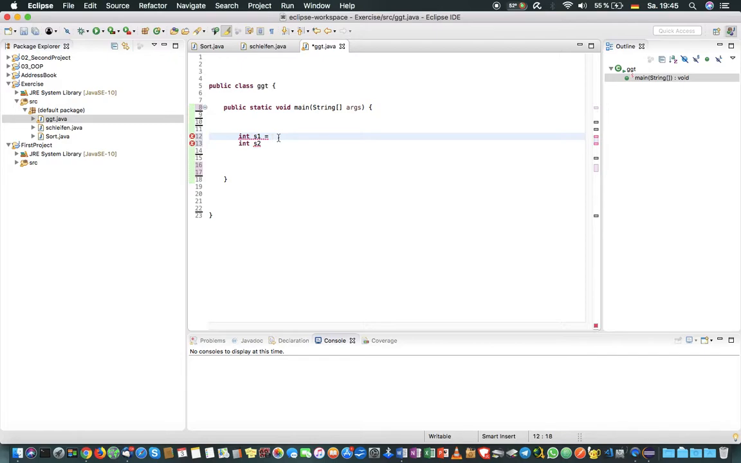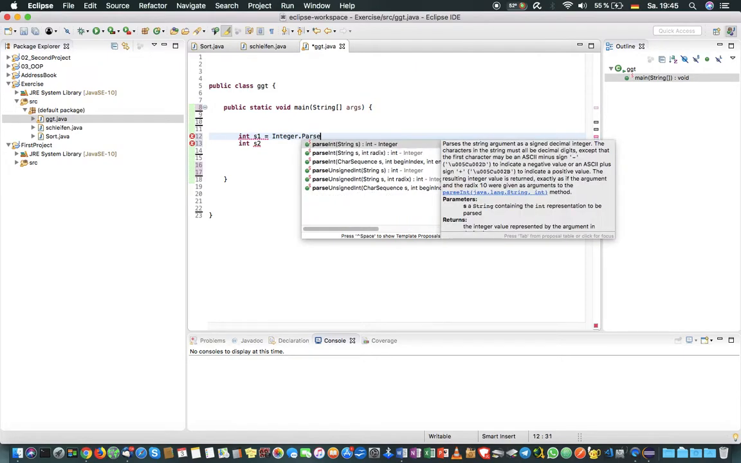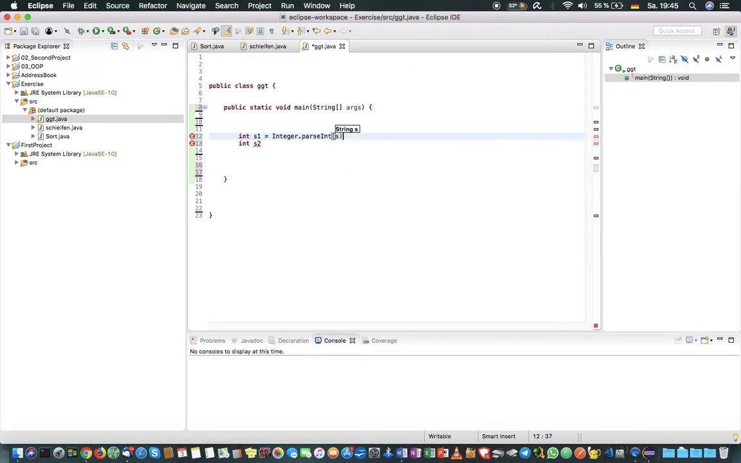So what we want to do is parse this integer. We're going to parse the first argument with arg0, and then we're going to parse the second argument, call it s2, with argument 1. These two lines just parse the arguments that we send in through the configurations.